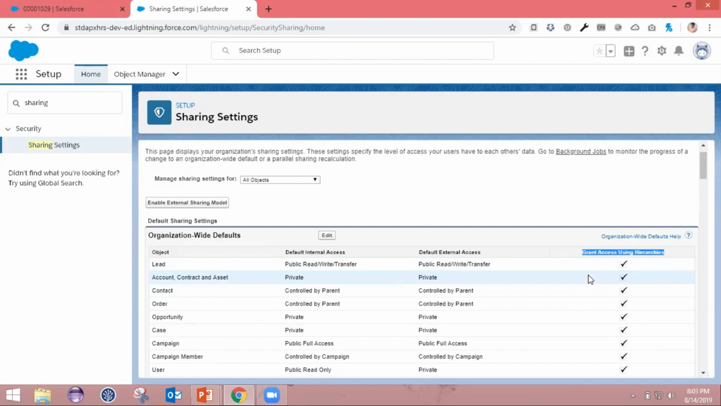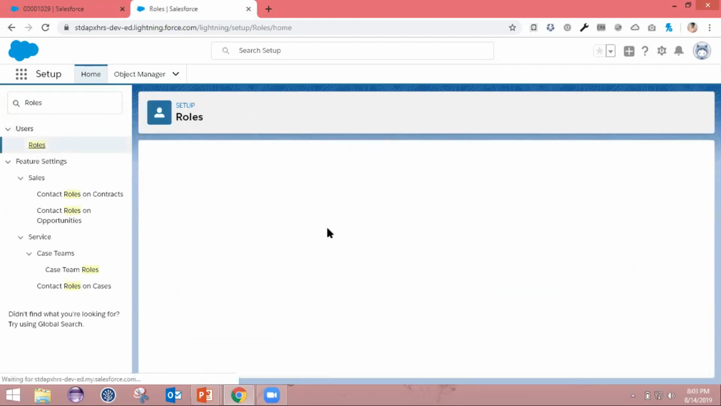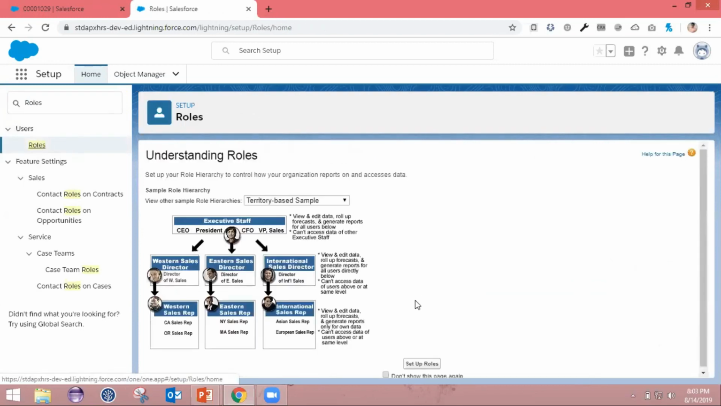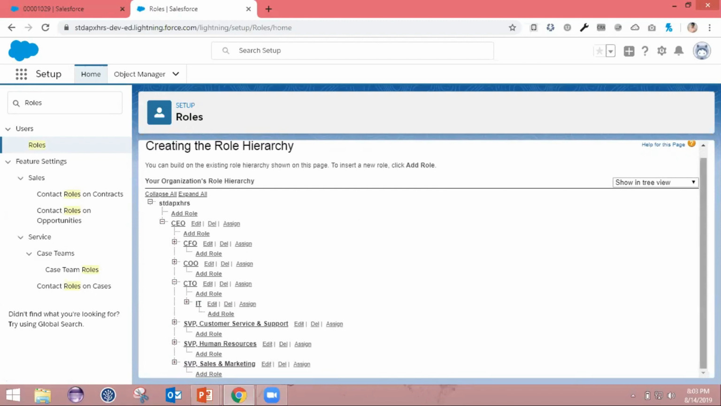Purushottam, you might want to quickly open up the roles page and show everyone what a role hierarchy looks like, so that they can relate to what Amit said a few minutes ago. Yeah. This is an important concept as well, because whatever role hierarchy we have, and whatever role you set up on a particular user, it will work accordingly. Can you expand any role here?